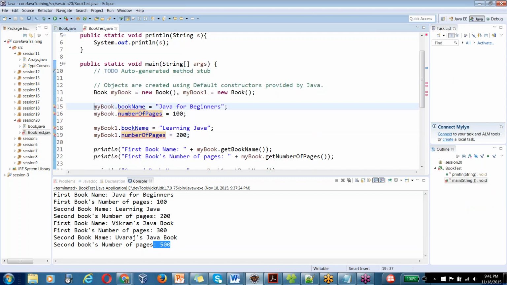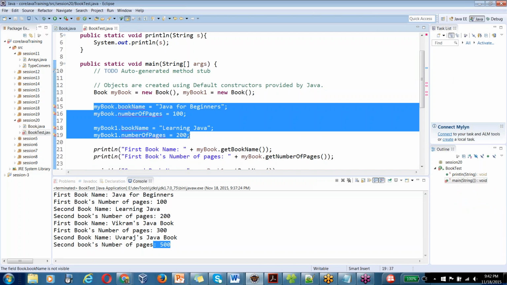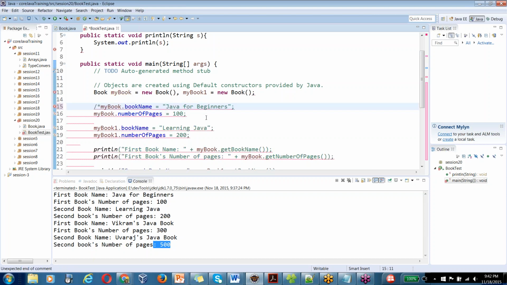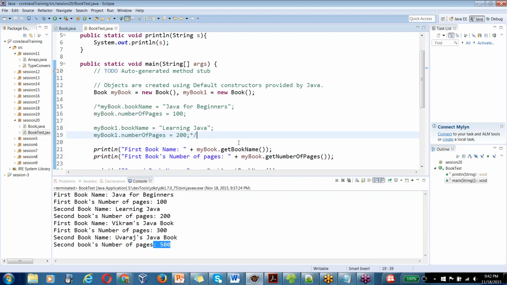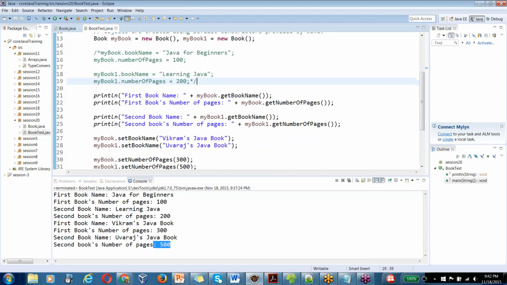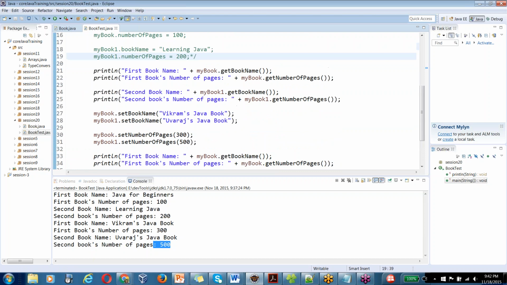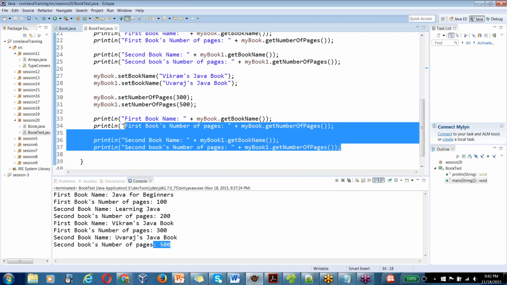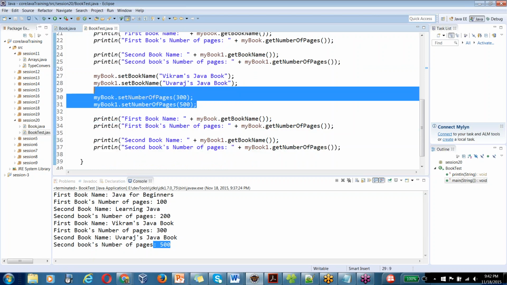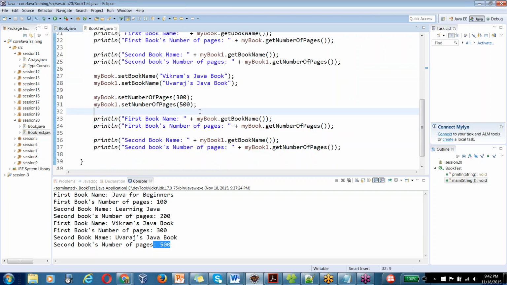You should never allow this kind of code in your code. You should never allow your code to behave like this. So let us comment this part. This is a bad coding practice. So we have set the values here, and here, and we got those values here. This is how you should provide access to your instance variables.